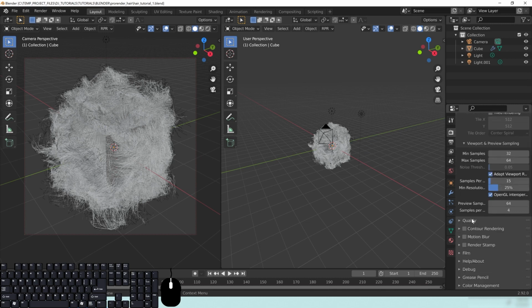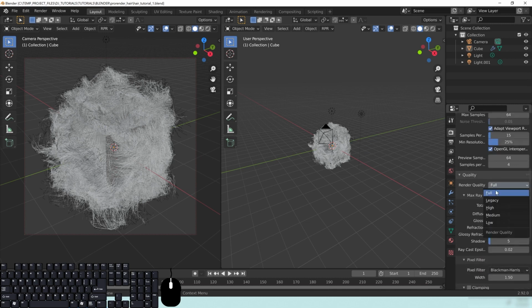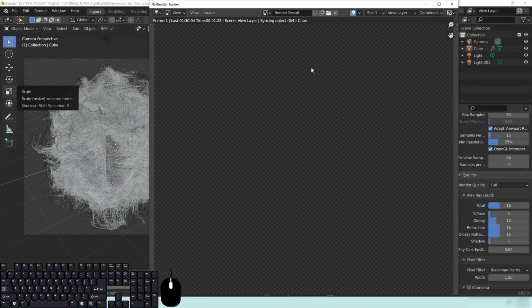But what we want to do is go down here to quality. And you can see that this is at full, which we want to keep because that's the new 2.0 renderer. Let's just change this to 16. And we'll want the glossy to go up to probably a 12. Refraction, let's put that up to a 16. Glossy refraction, let's put that up to a 16. Shadow can stay 5. Diffuse, let's put up to a 5. So basically, we're just adding a little bit more detail in the rendering according to what we have going on here, which is transmission shaders and some roughness and all that kind of stuff. So let's go ahead, and from this point, we will hit F12 and render this out.